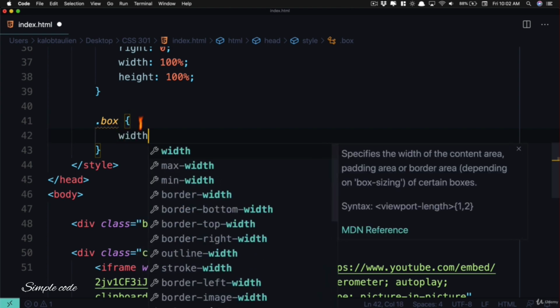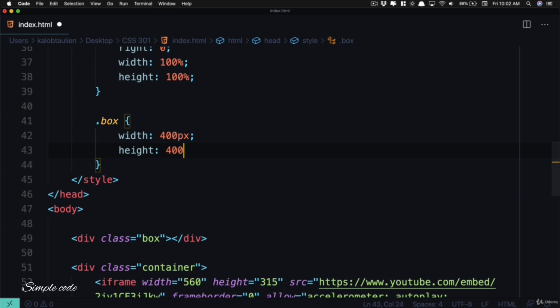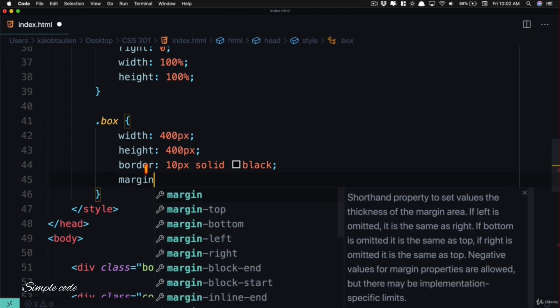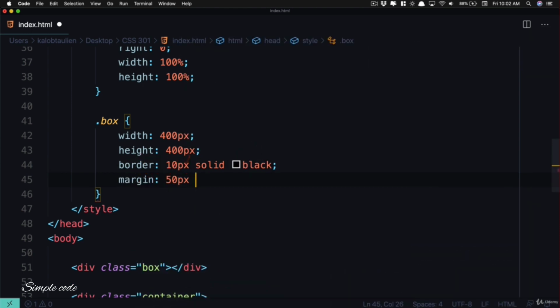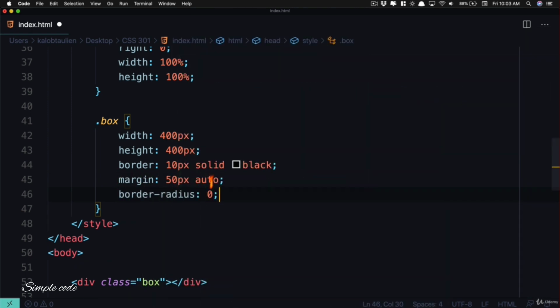So let's say this width is going to be 400 pixels. The height is going to be 400 pixels. There's going to be a border 10 pixel solid black, margin 50 pixels and auto, so let's align that in the center. And we're going to change the background color. You know what, let's not change the background color, that's boring. Let's change the border radius. And it's going to have a border radius of nothing by default.